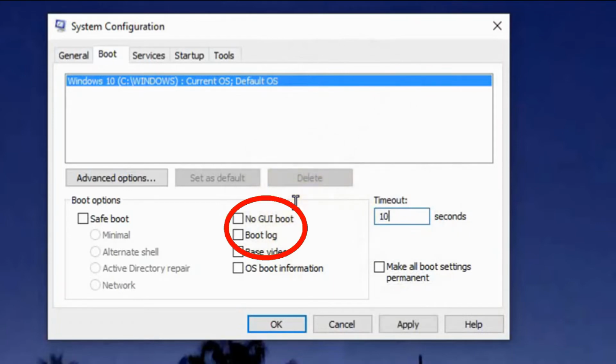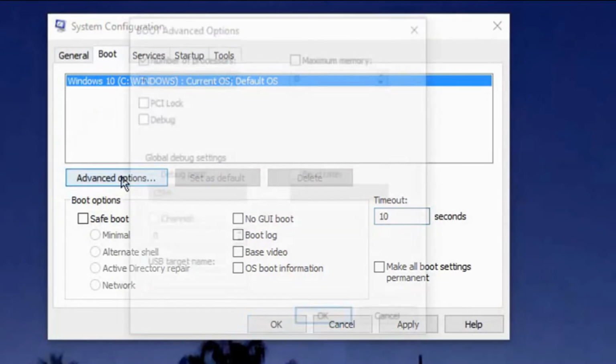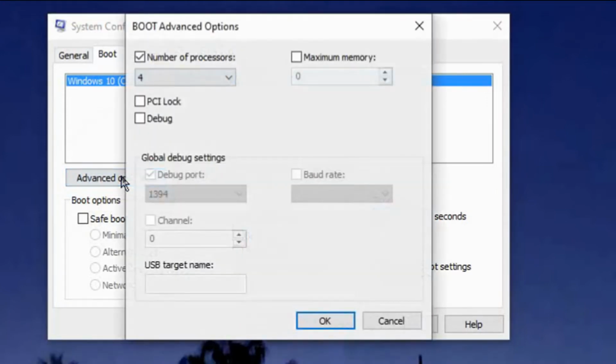Another option is no GUI or no GUI boot. That can be an option on some machines where that can be on or off there. Now we're going to click on Advanced Options, and here we are on the Boot Advanced Options.